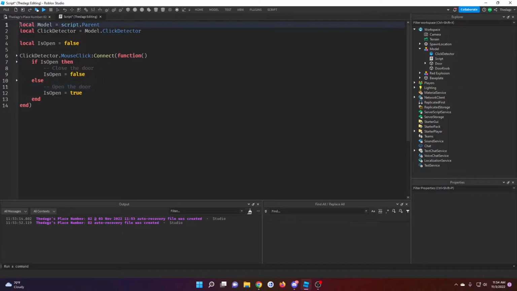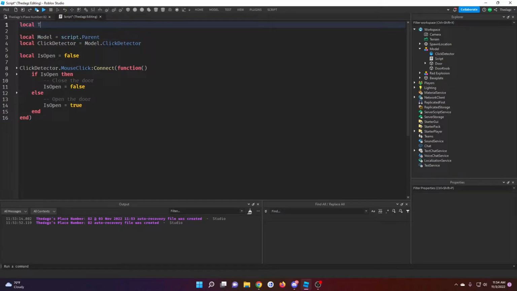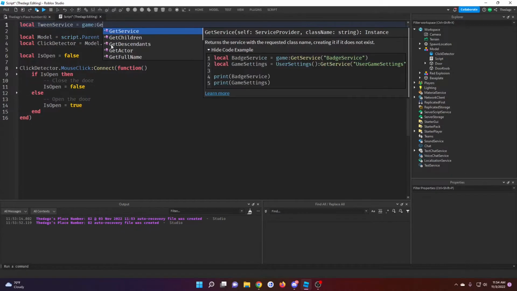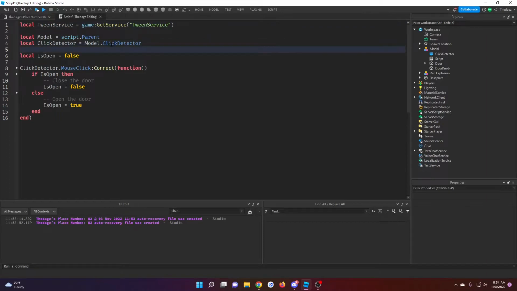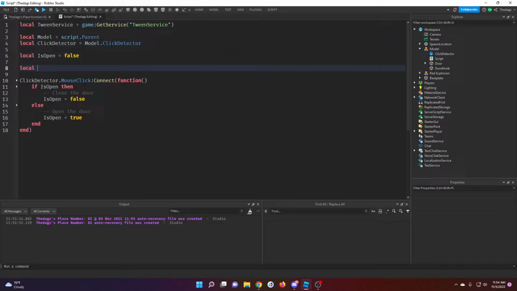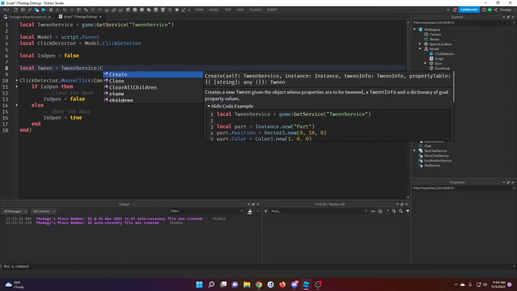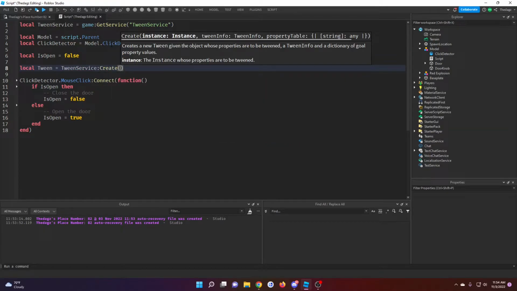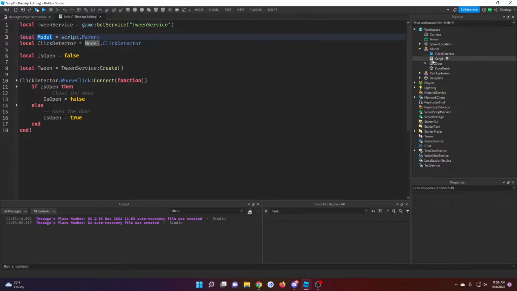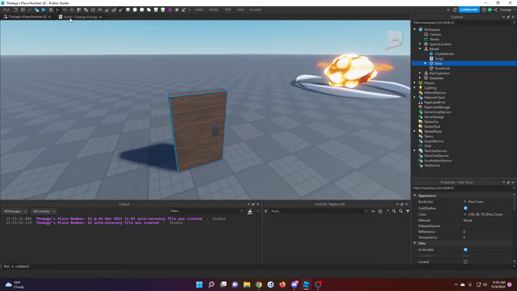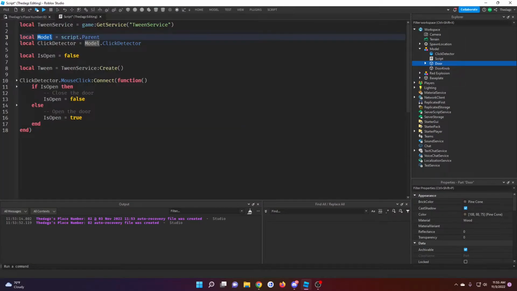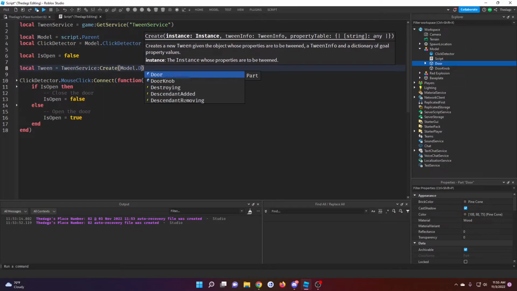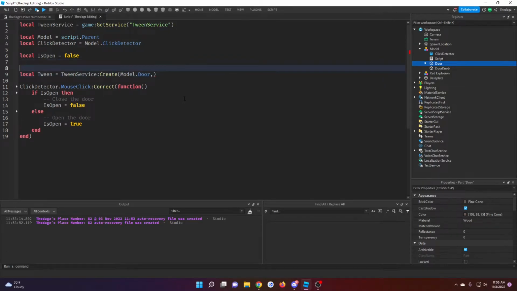Now we need to make our tweens. So make a variable for tween service again. And now we need to make our tween. Use the create function. We need to pass in the part. So we can't pass in the model because we can't manipulate the orientation of the model essentially. So we need to use a part. So we're going to use a door because that's the thing that's being welded to. So model.door. And we pass in the info and the goal.